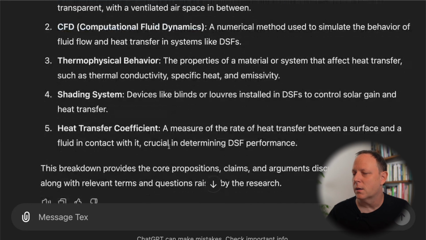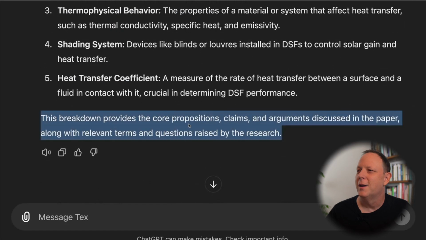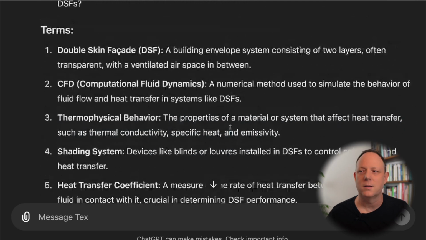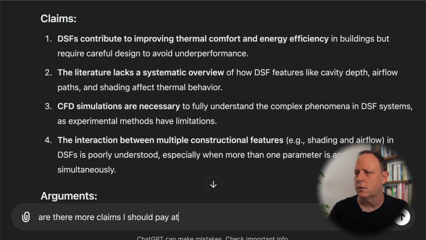Okay, excellent. So this breakdown of it tells you right here, this breakdown of the core propositions, claims, and arguments discussed in the paper, along with relevant terms and questions raised by the research. Excellent. Let me show you this thing I said before. Are there more claims I should pay attention to?